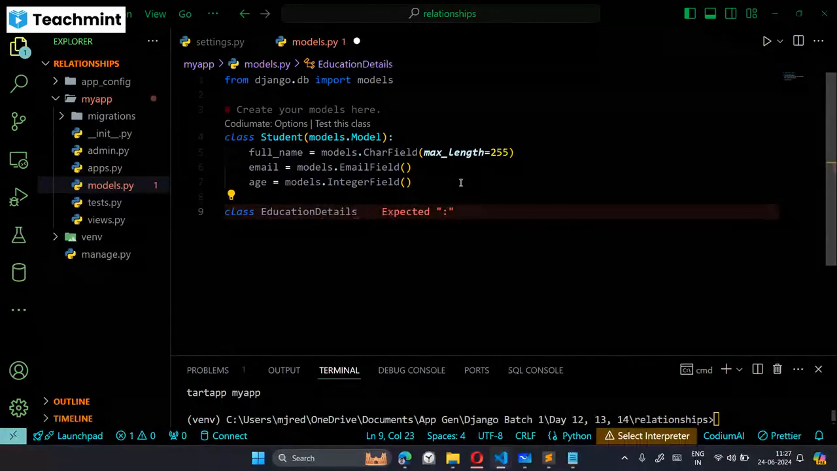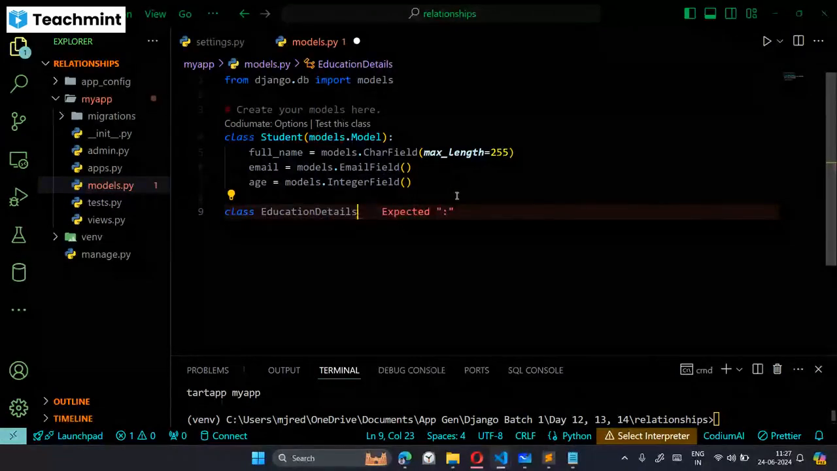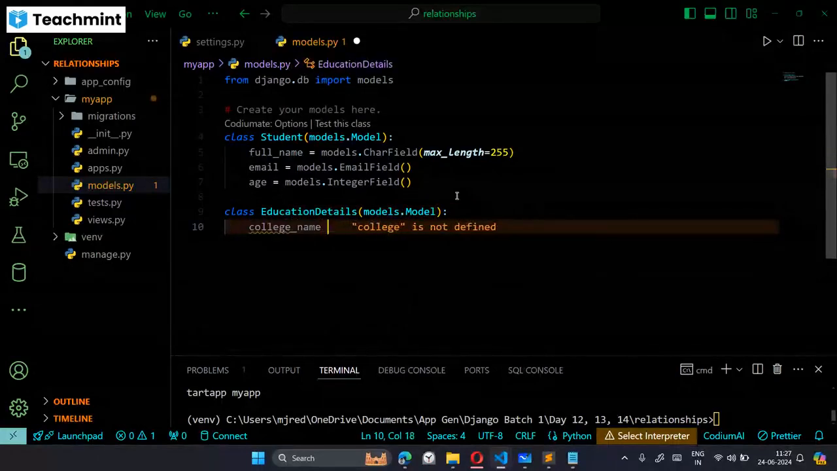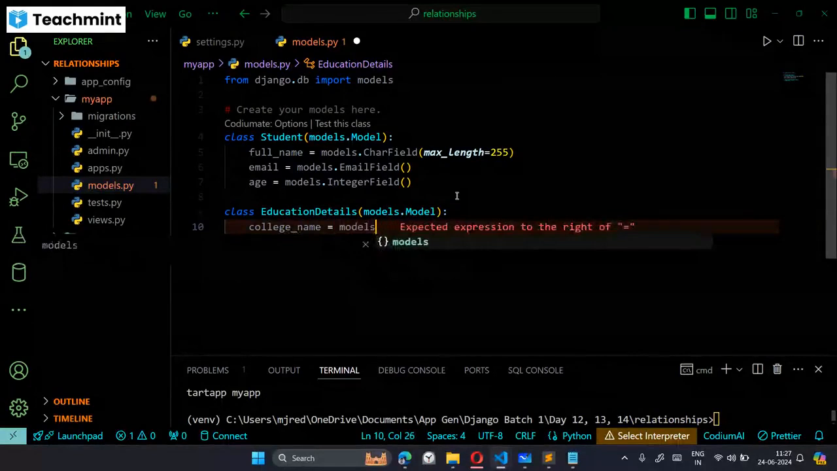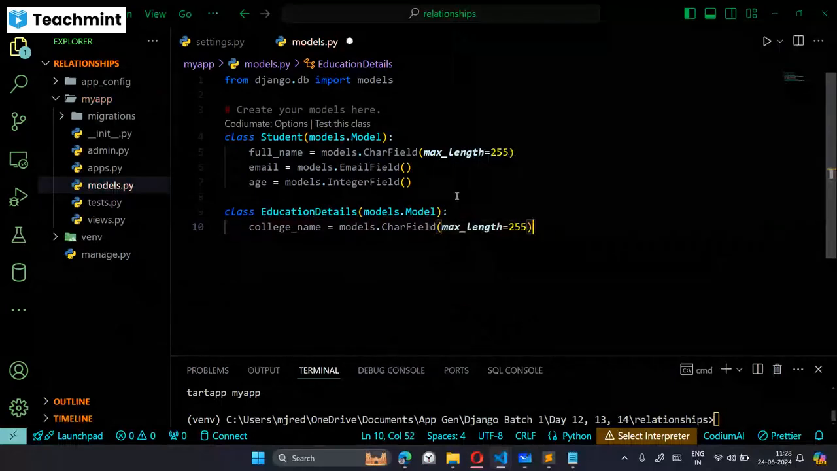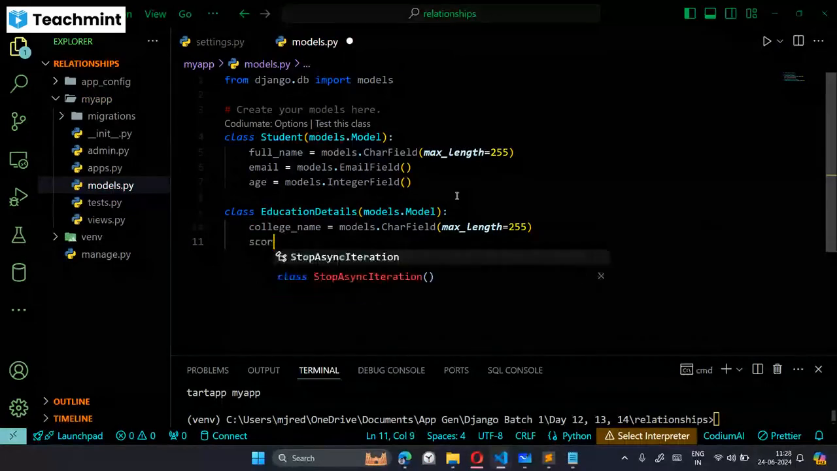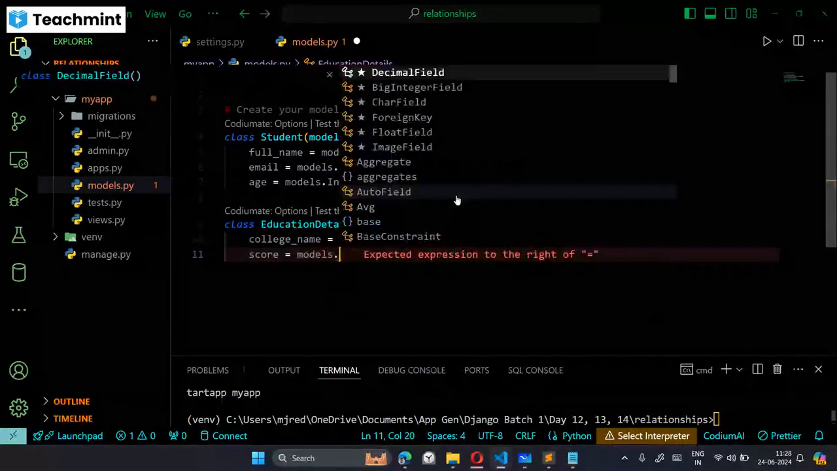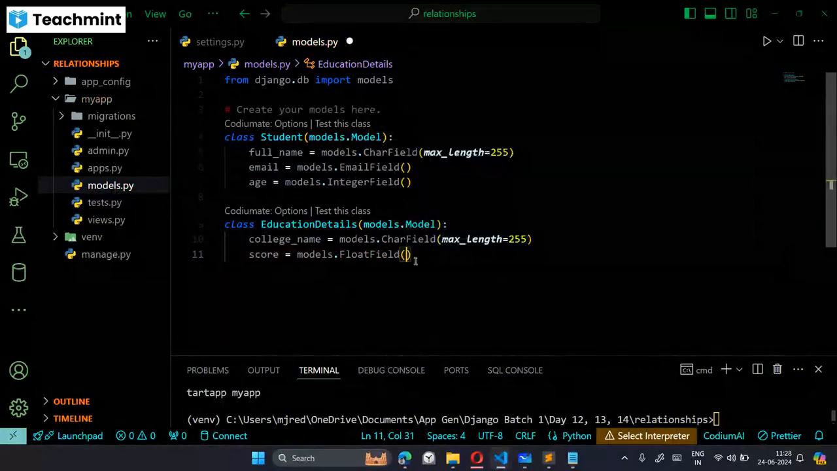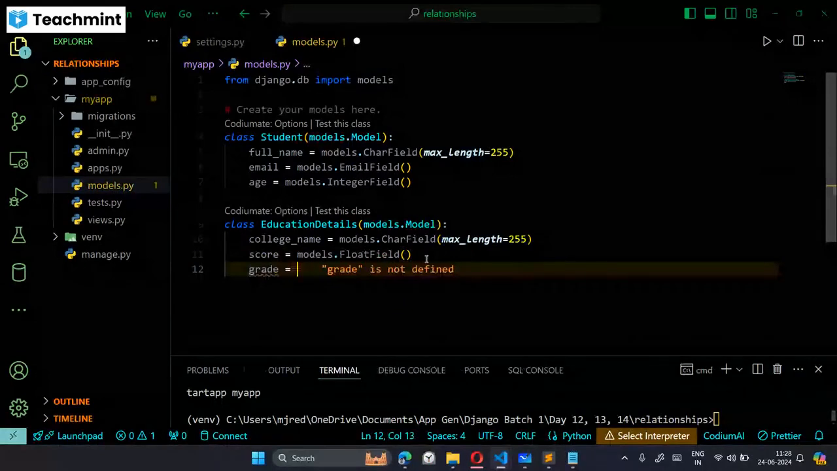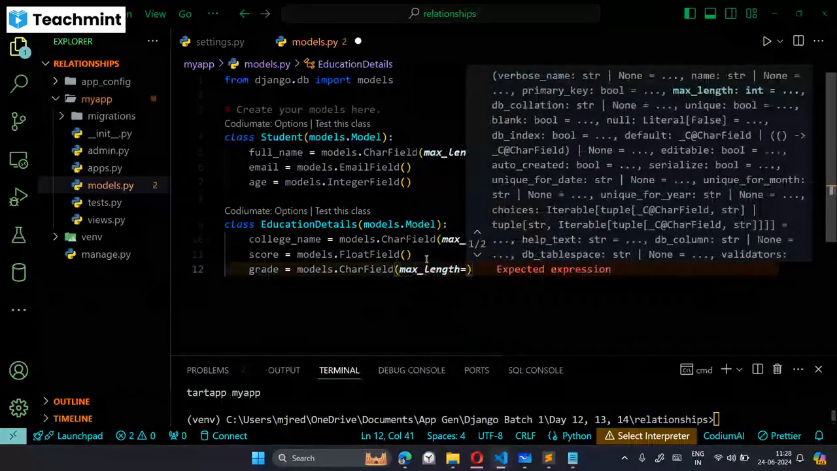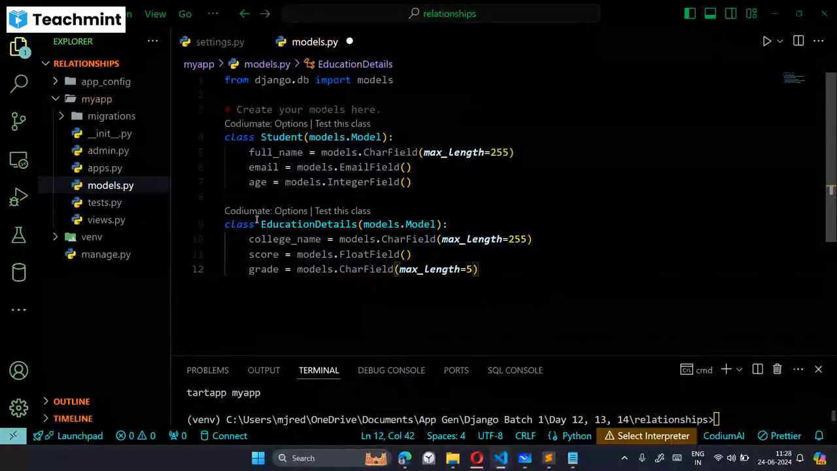So I am storing education details of a particular student in a separate table so that it will be easy to manage. In this, I have created college name, score, and grade. So like this, I am storing education details in a separate table.